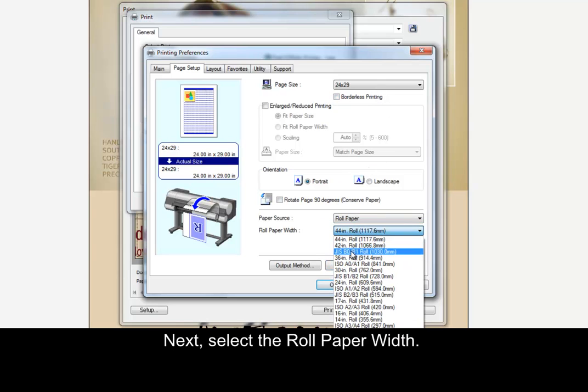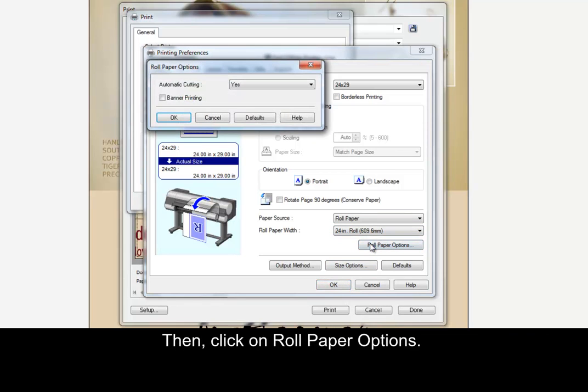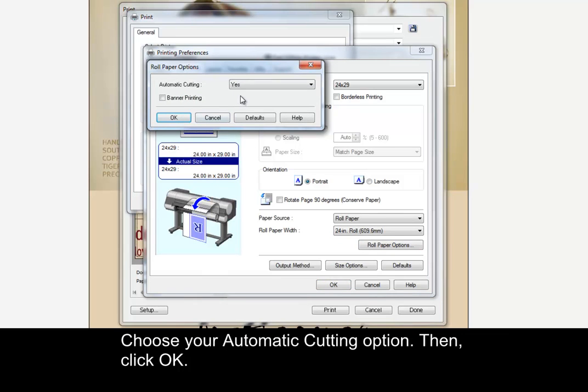Next, select the roll paper width. Then, click on Roll Paper Options. Choose your automatic cutting option, then click OK.